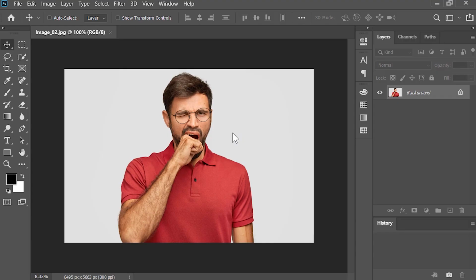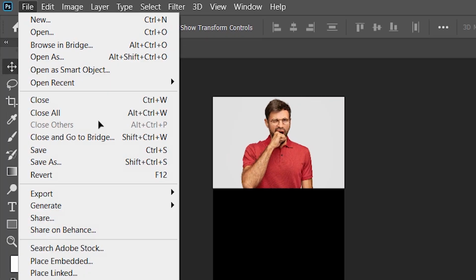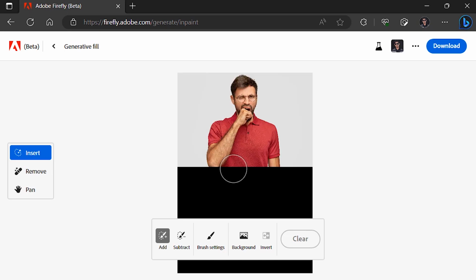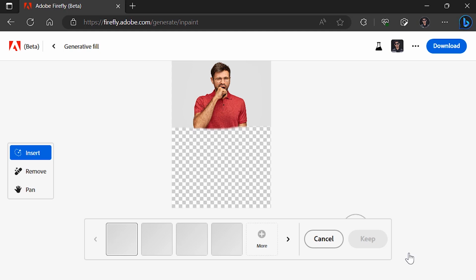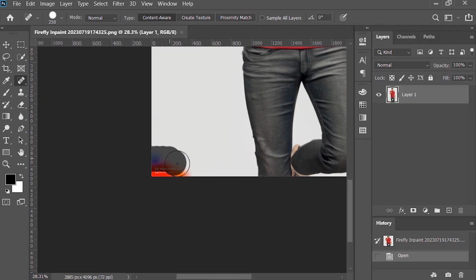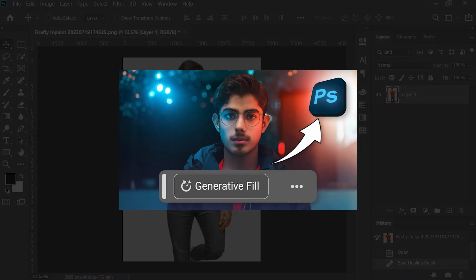For that, you need to open your image in Photoshop first, extend the image with the Crop tool in Photoshop and then save it. Now drag and drop that image into Generative Fill, brush on the extended area and just click on Generate. It will fill the missing parts of the image. Again, you can download it and remove the watermark in Photoshop. By the way, if you want to learn more about Generative Fill in Photoshop, you can watch this video.